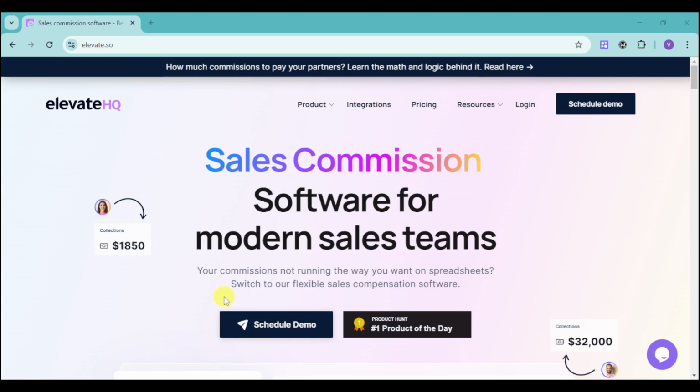Elevate HQ has a lot of benefits. It can handle complex commission plans and present them in a simple place. If you're interested, you can go to elevate.so to visit their website. This Elevate HQ can help you with a lot of things that you need to get done. I'll head over and explore this particular product as well as its benefits.